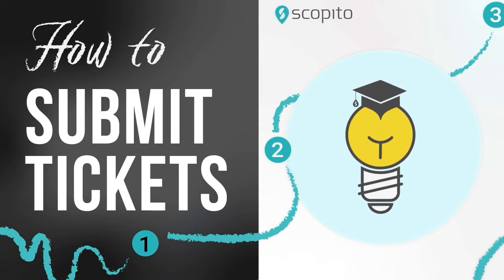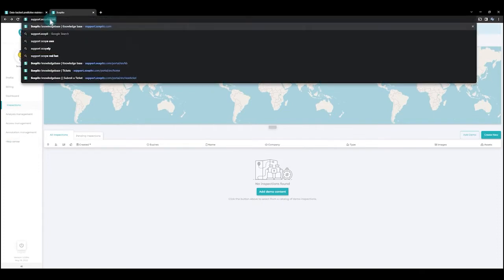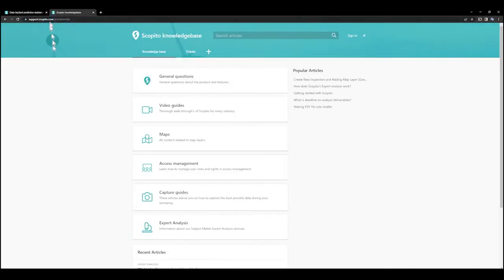Let's get started. Within the Scopito platform, we offer an easy path to access direct help from any of our subject matter experts. To submit a ticket, you will first need to go to the Scopito knowledge base by navigating to the menu on the left of your screen and click on Help Center. You can also type in support.scopito.com, which will take you to the same page.